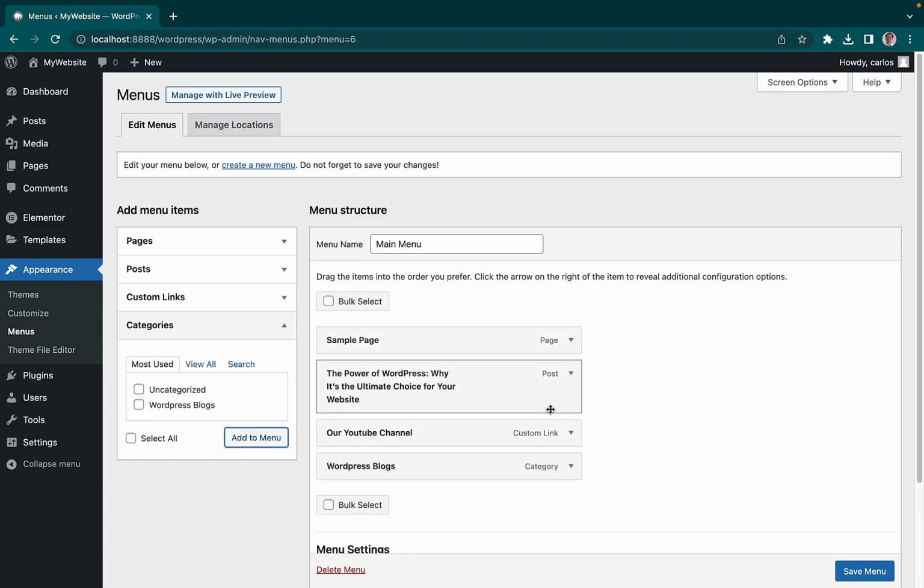Now we can rearrange the order of our menu items by dragging and dropping them in the menu structure box. So we could just drag this here. For example, you want the WordPress blogs to appear first in the menu item, then you would just drag this on top. And then finally, choose a location for your menu in the menu settings.